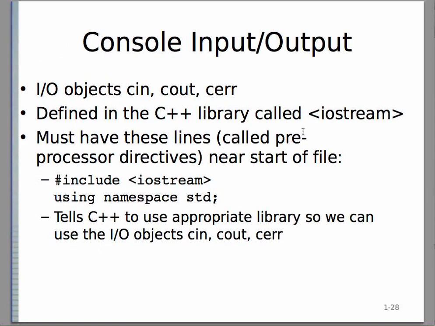Okay, console input and output we've been doing for a while, so let's quickly review this. You can do I/O with these two objects, console in, console out. Later on we'll use file in and file out. There is no such built-in thing. This is just like system.in, and this is just like system.out. These are defined in the C++ library called IO stream.